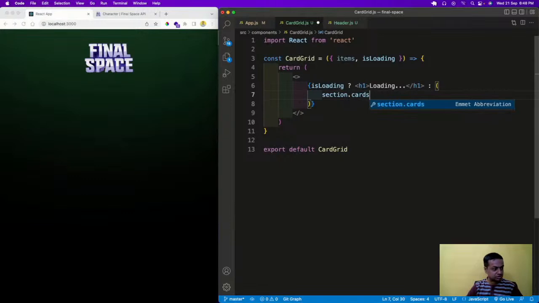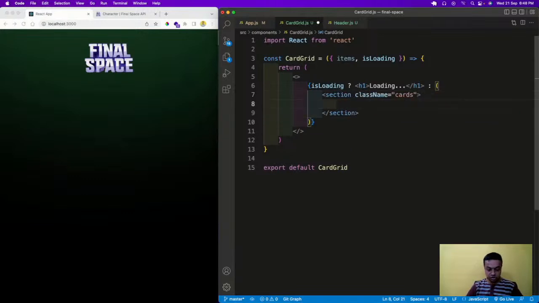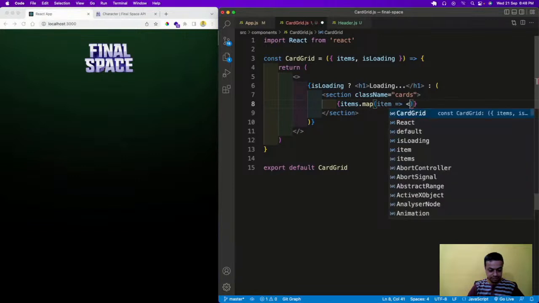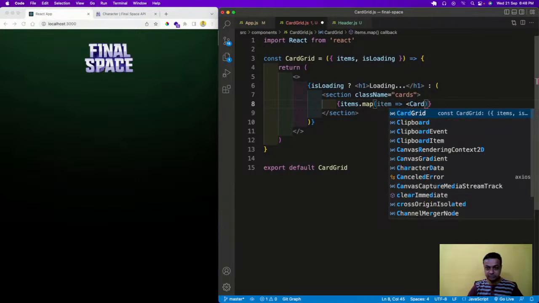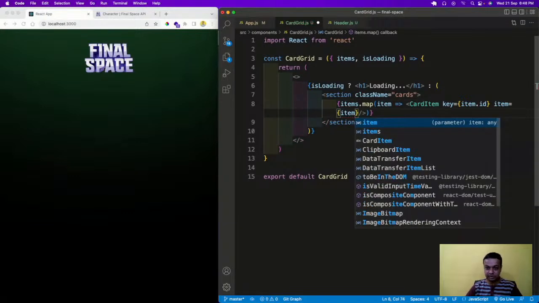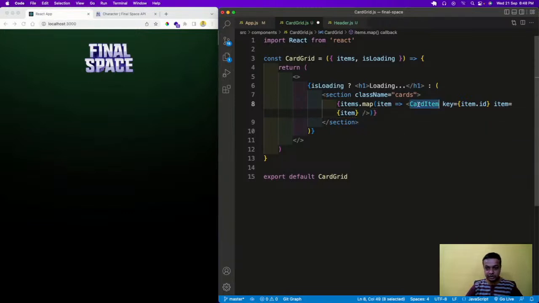section dot cards. All these things are there in the style sheet. So items dot map, and it will be item, and here we call card item. Card item is something which we have to create. Okay, card item is another component. So this is how we should do it: card item, key equal to item dot id, and item equal to item.